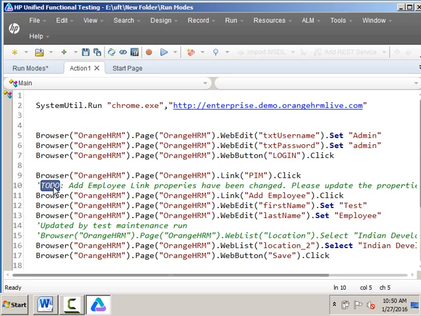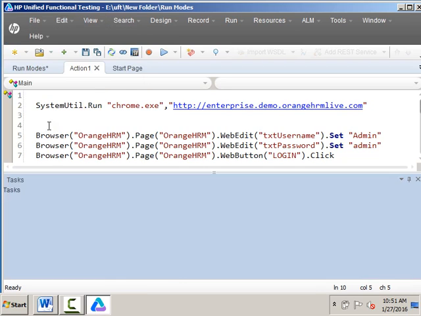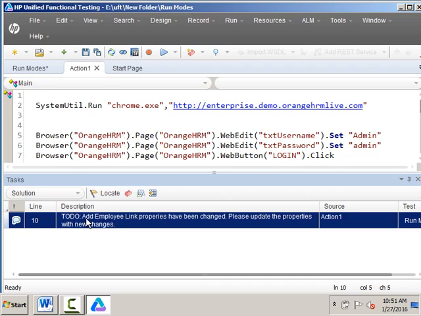We have discussed this already. There is one pane in UFT that's called tasks. I think I have explained this already. So what is the use of the tasks pane? We have added one comment, right? That comment will be added as a to do comment automatically.